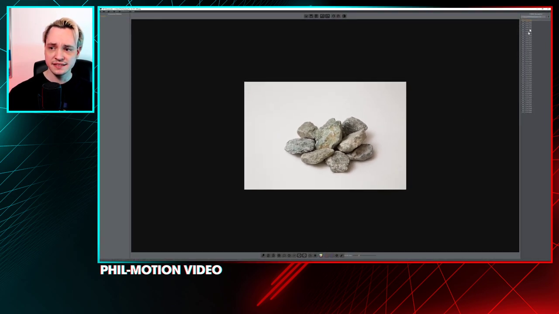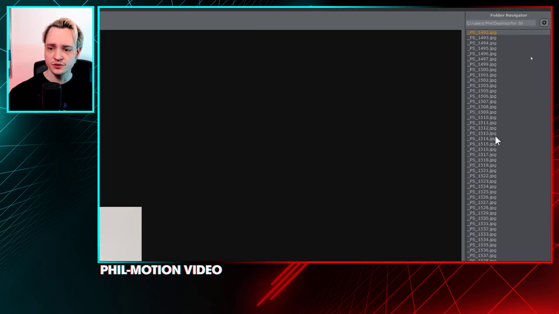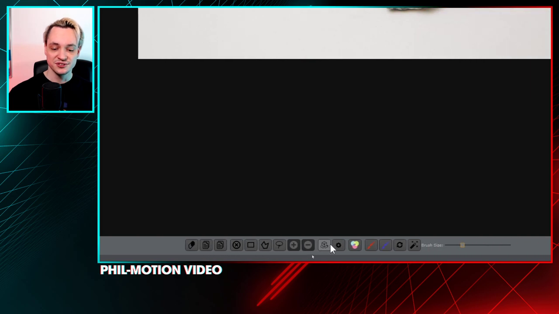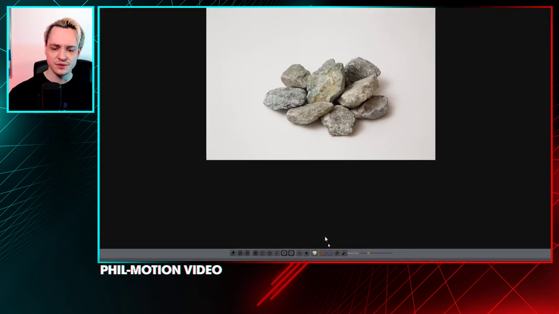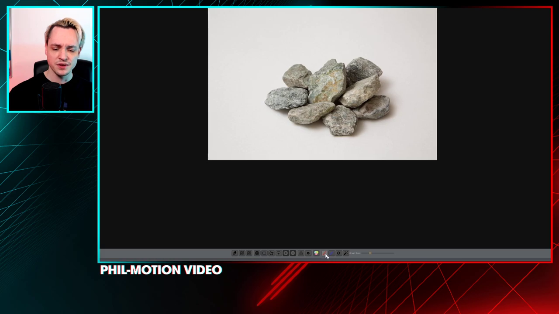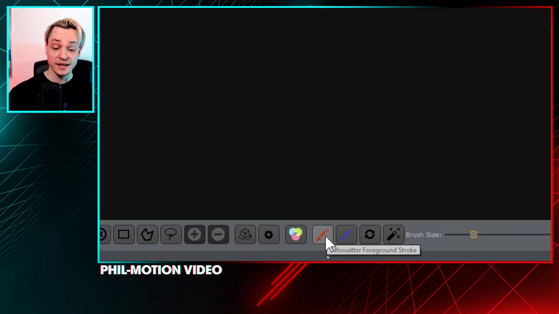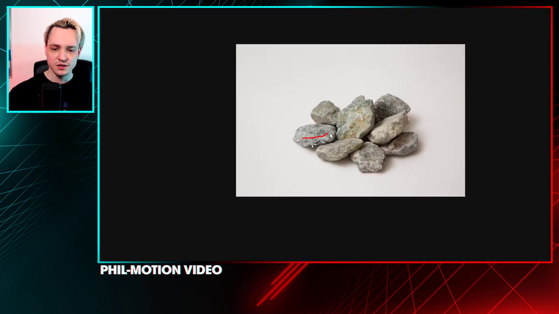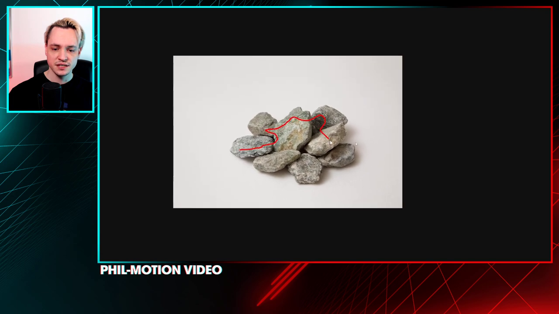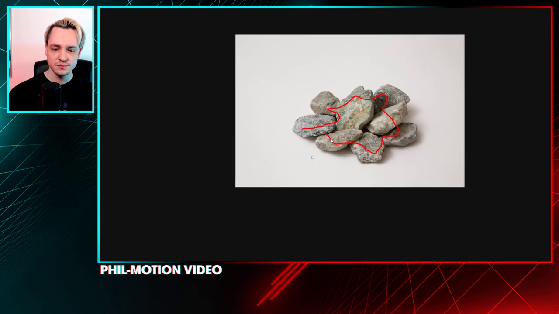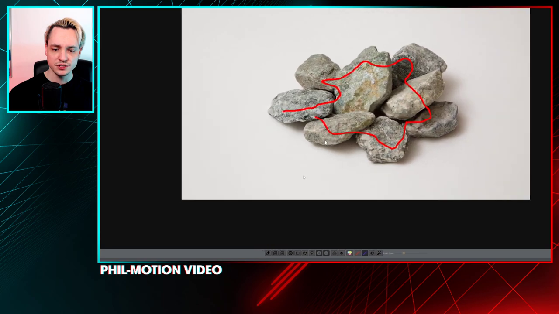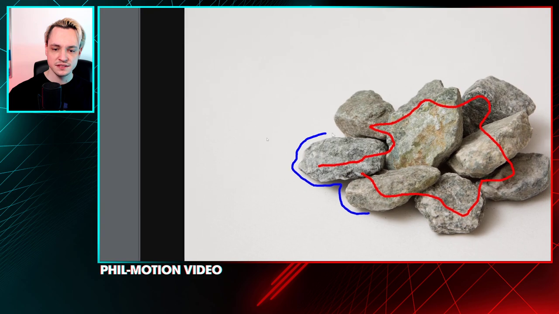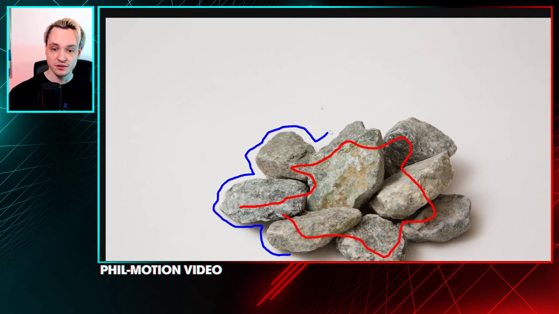The important thing is that you've got here all the photos, and on the bottom, those are the important buttons that you need to familiarize yourself with. In the end, it's very simple. You just pick the red silhouette brush, where you roughly draw, this is all foreground here. Then you pick the blue brush and say, everything around this here is supposed to be background.